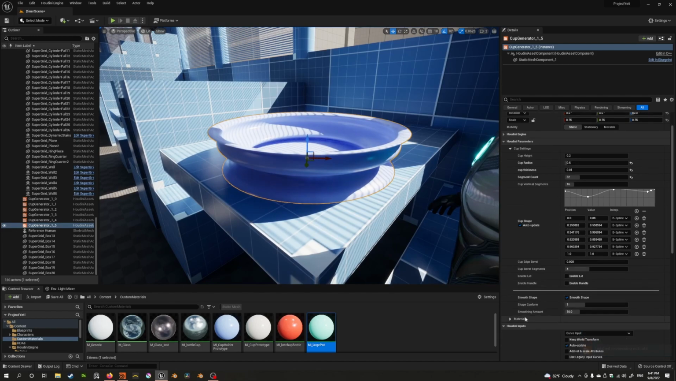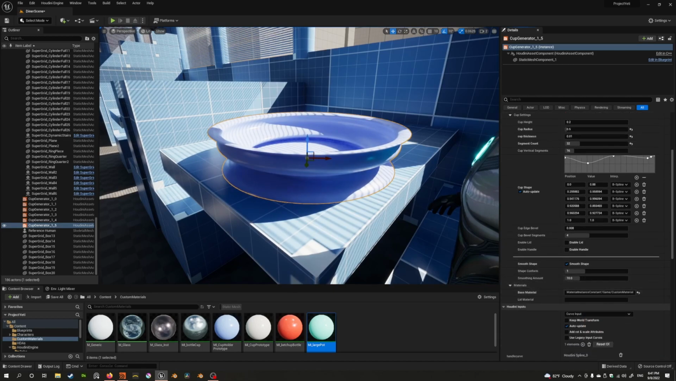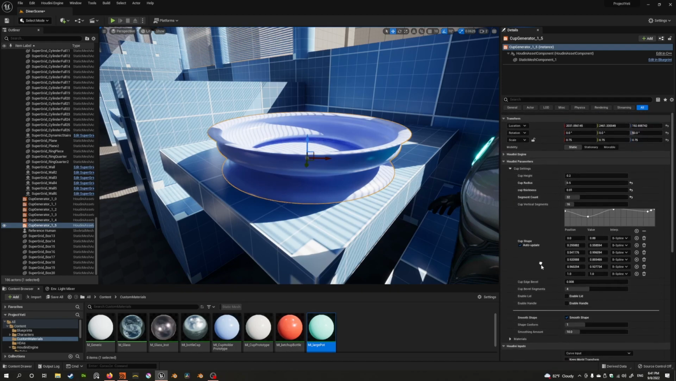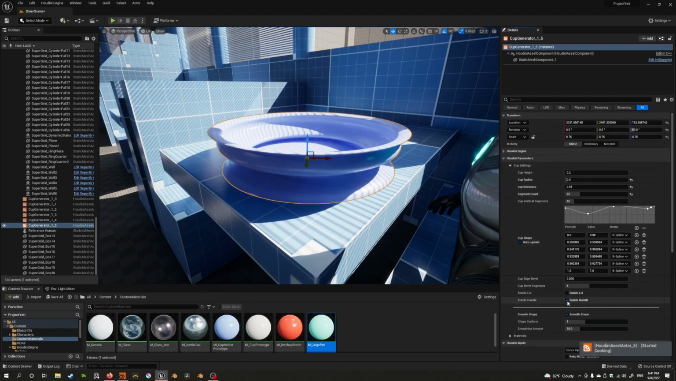We can control smoothing controls, and we can assign some materials to this. We can enable the handle again if we wanted the handle. Another feature that I've created for this is the lid. We can enable the lid as well. Let me just enable it.